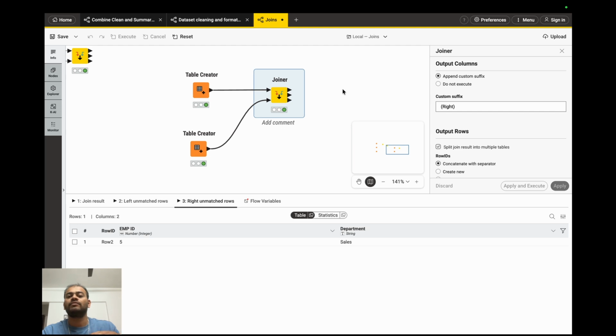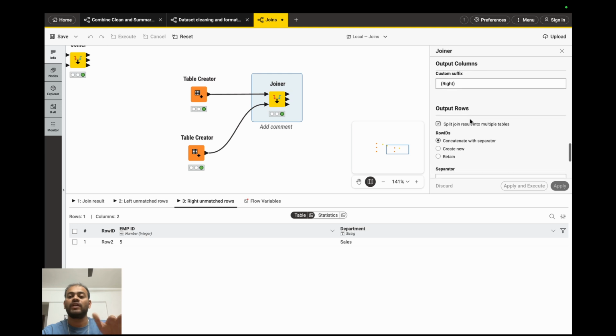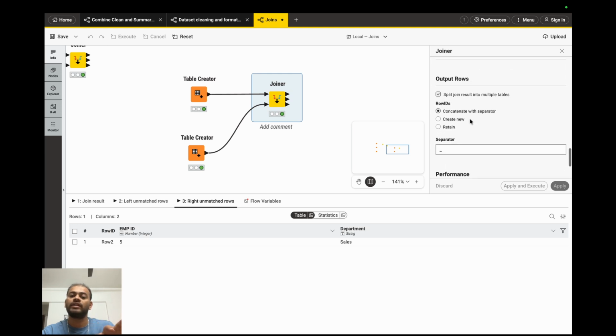I hope you like this video. You can apply the same settings if you have a requirement like that. If you want to store data according to different scenarios, then you can use this Joiner node.